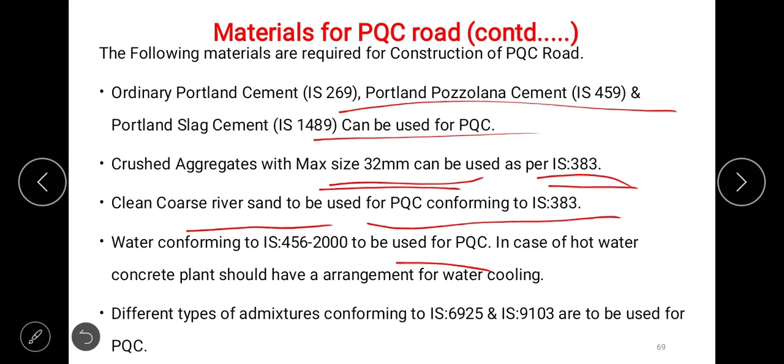Water plays a very important role. There would be an adverse effect on the quality of the concrete mix. Therefore, water should conform to IS 456/2000. In case of hot water, the concrete plant should have an arrangement for water cooling. Different types of admixtures conforming to IS 6925 and IS 9103 are to be used for PQC.